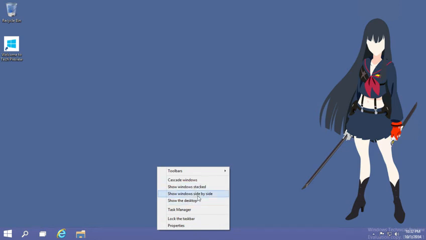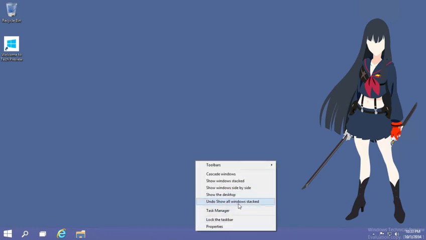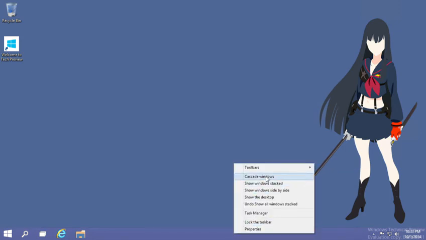Oh, here, this is interesting. Show windows. This is new. Show windows side by side. Show windows stacked. Cascade windows. So you can just go to the taskbar, that's not new, that's been in older versions of Windows, adding the address bar. So you can just go to the taskbar and right-click on it and make your windows cascade or go side by side. So that's a new feature. That's something that I overlooked before.